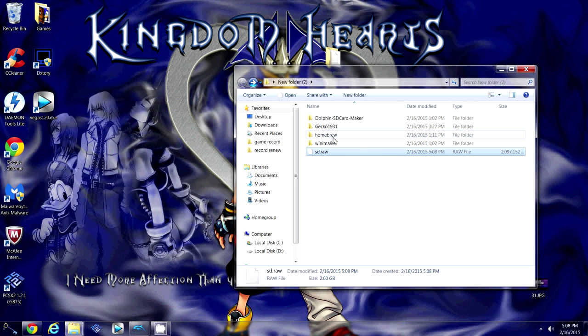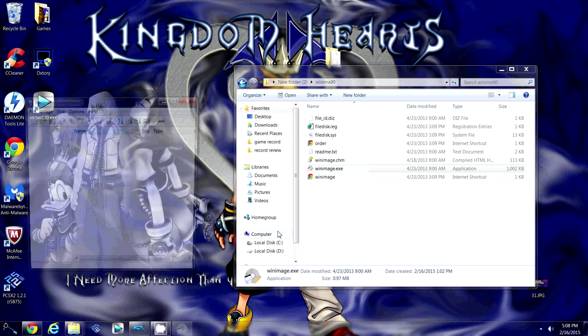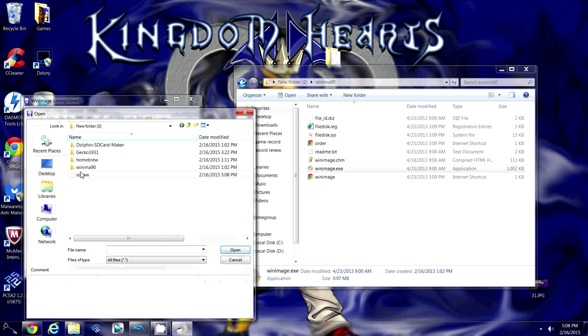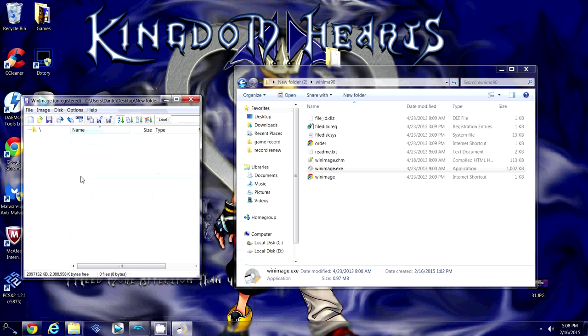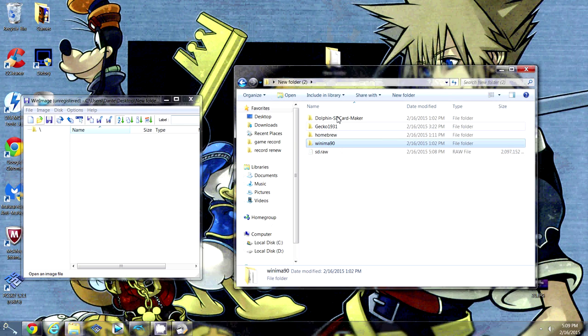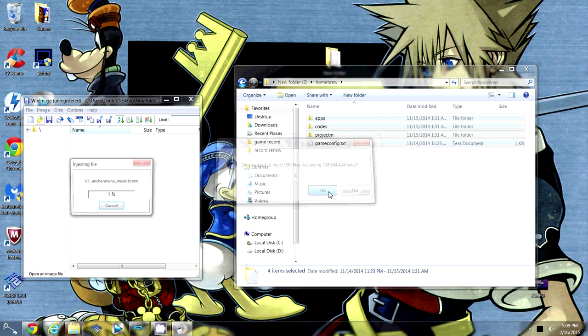So now all you have to do is go on WinImage and open WinImage.exe, and it will come here. And then just open the SD.rar here. Now go to the new folder, the folder that you have all your stuff in, and go to Hebrew, and this is everything that is in Project M. Just slide them in. You want to inject all of them in.